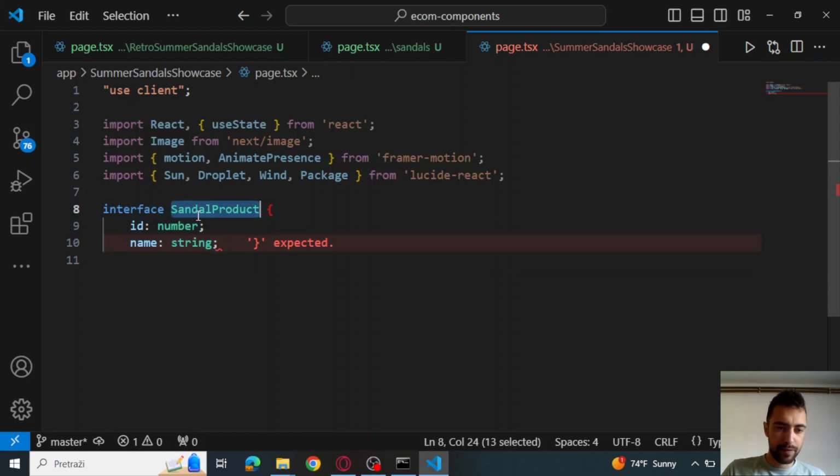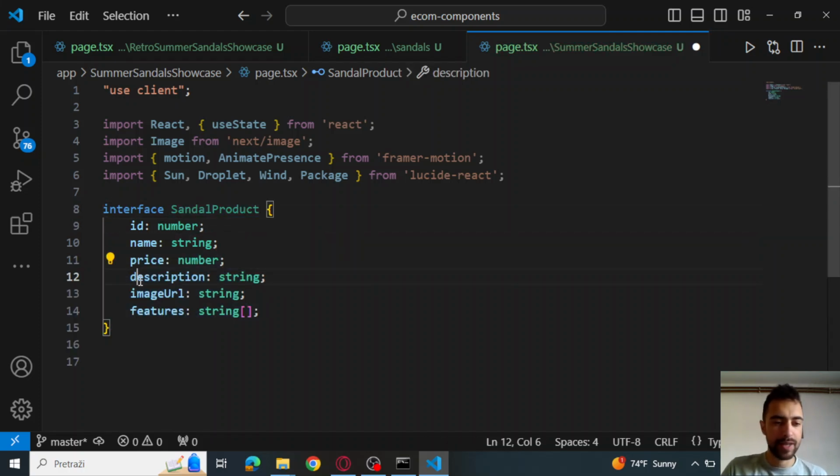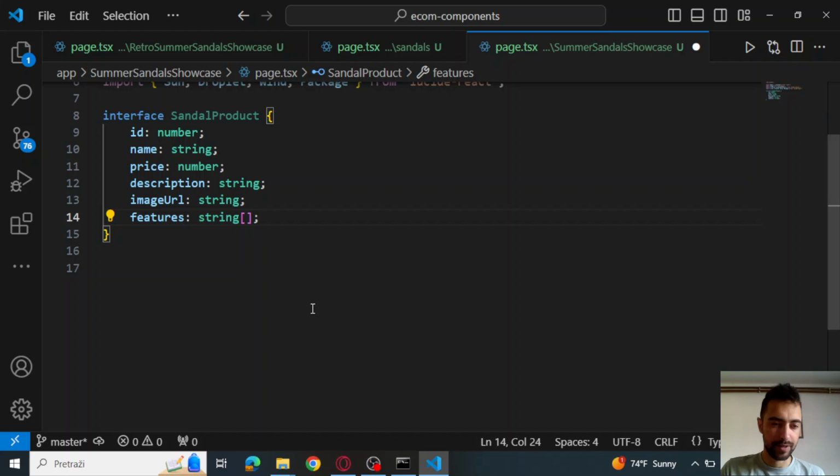And then we have some interfaces. Now this was sandals, I changed it to cargo pants. So you can change all of these sandals names to cargo, for example: ID, name, price, description, features, everything.